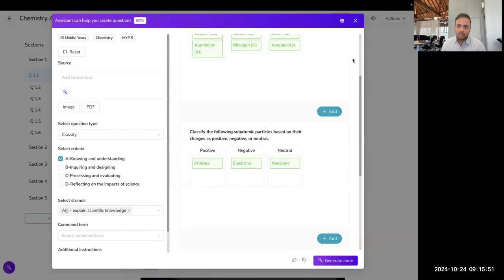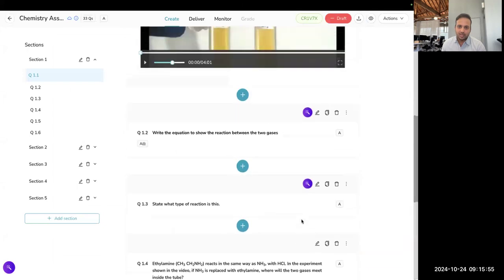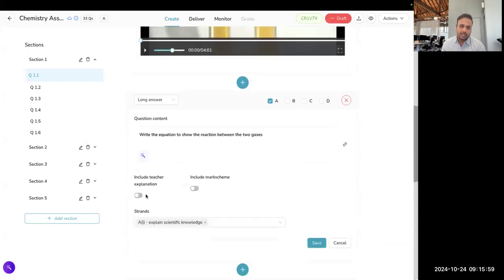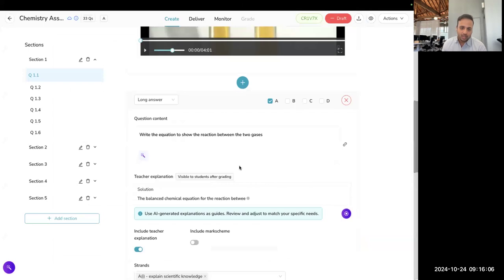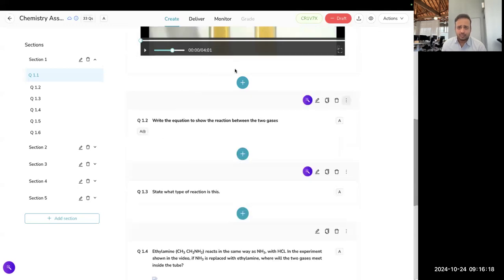What I can also do here is, if I have a question that's already generated, I can simply click on the edit icon, click on include teacher explanation and click on the magic wand, and it would generate the solution for the question that I've added to my test. And if I want, I can then change the question or transform it. I don't have to use it as it is.